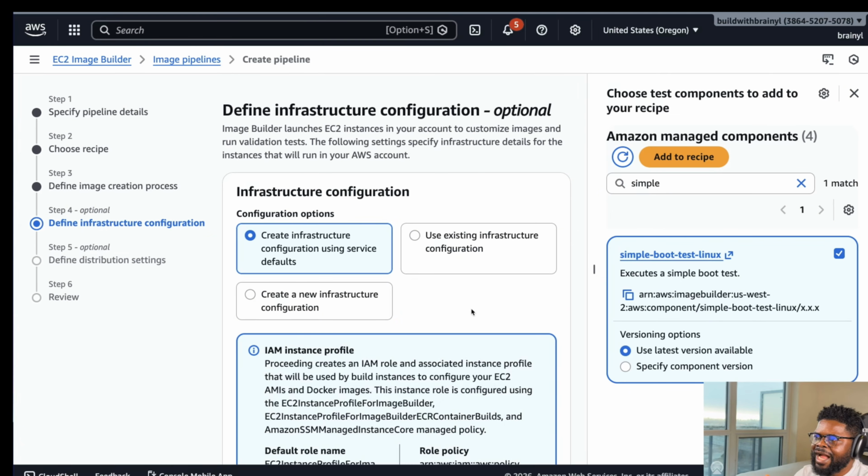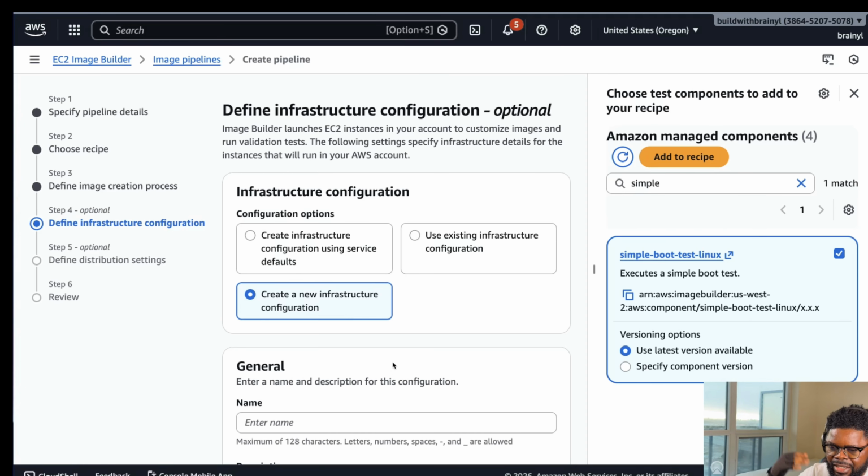We'll do next. And here is where you can also create a new infrastructure configuration, right? Because if you are building the AMI, the last time we saw, we had to go into a public subnet to do it, right? If you actually have a requirement of a particular VPC you are using to build the AMI, you can choose it here. You can say, use this VPC, use this subnet. In this case, I'm going to create a new infra configuration.